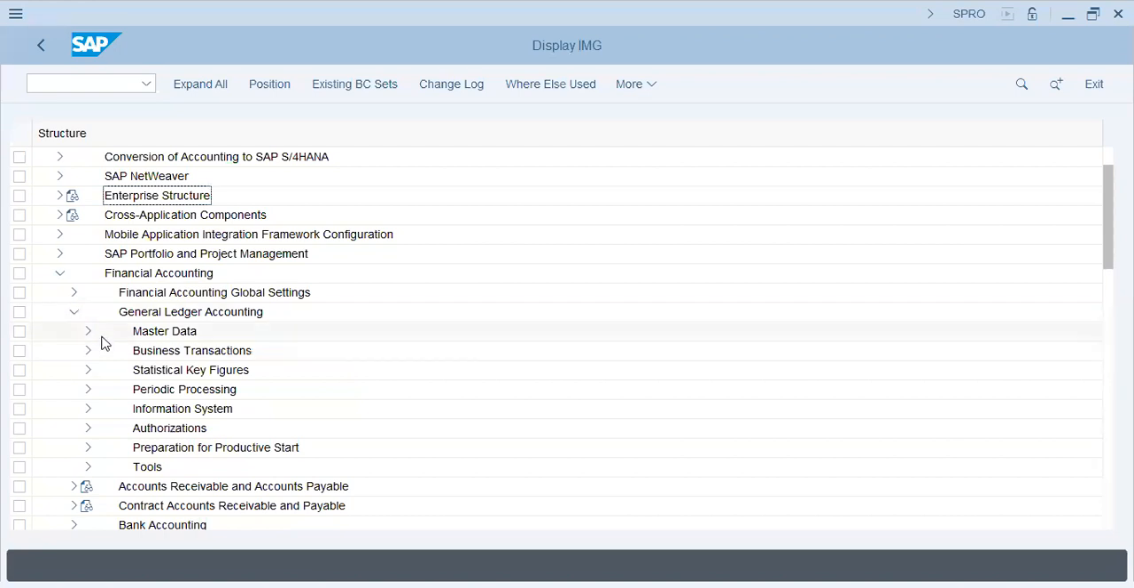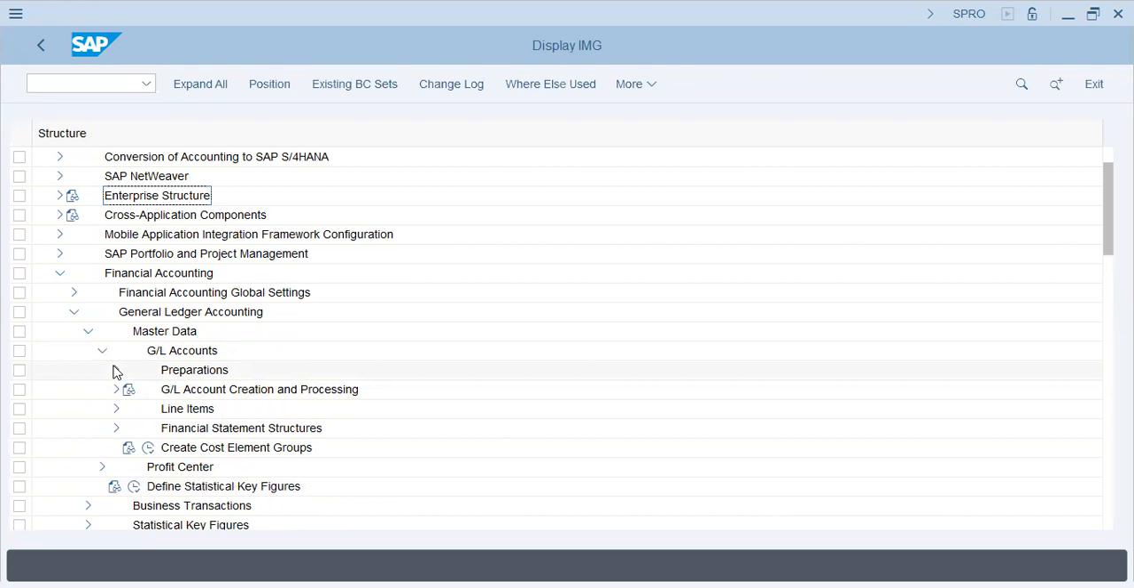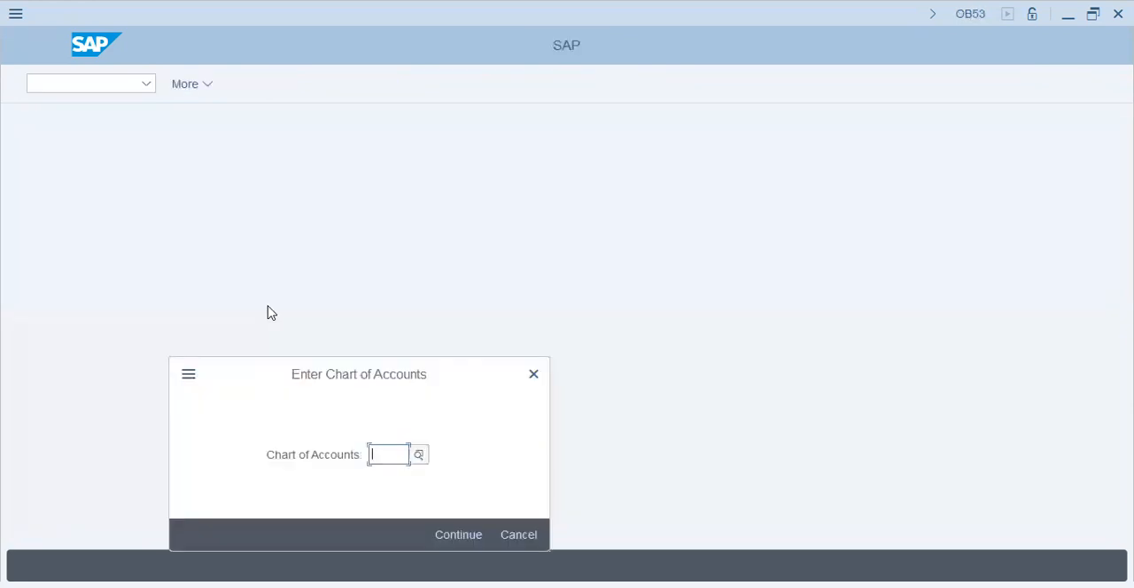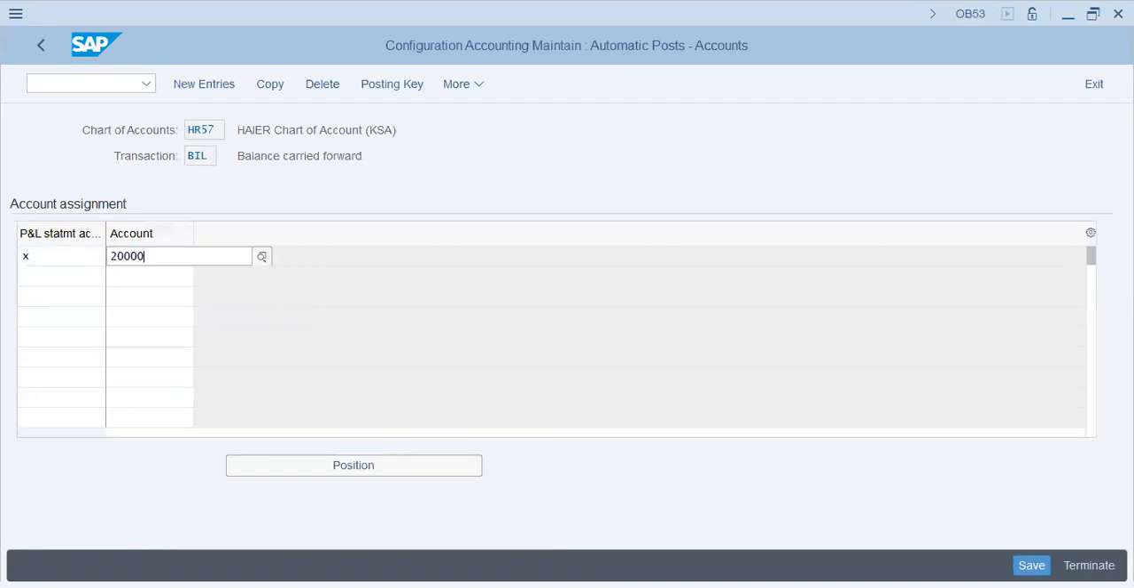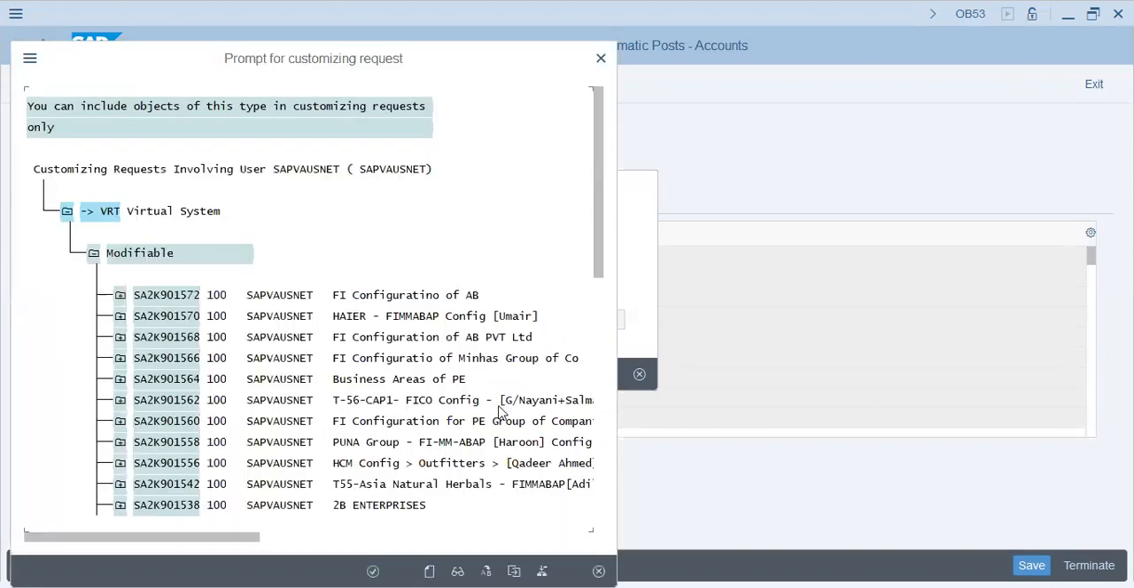Okay, general ledger, master data, GL accounts, preparation, define retained earnings. HR 57, 50,000. This is the retained earnings account, which is used for financial statements for profit and loss consolidation.